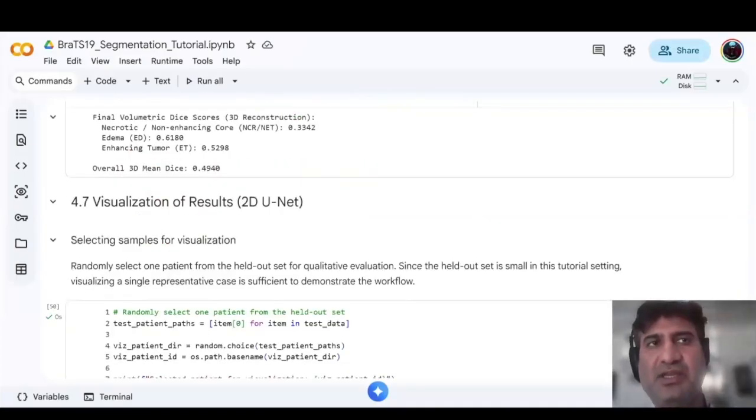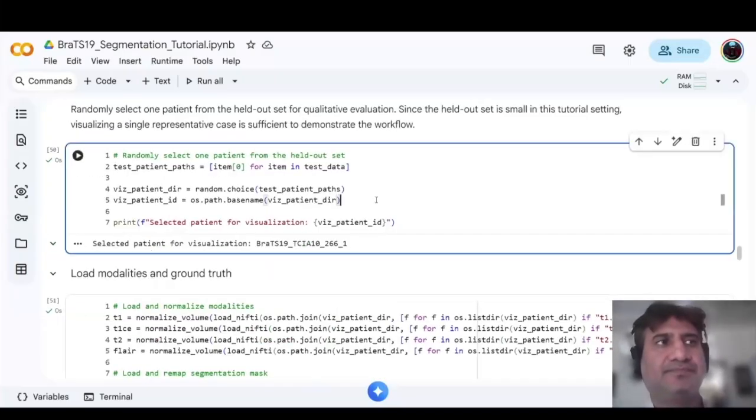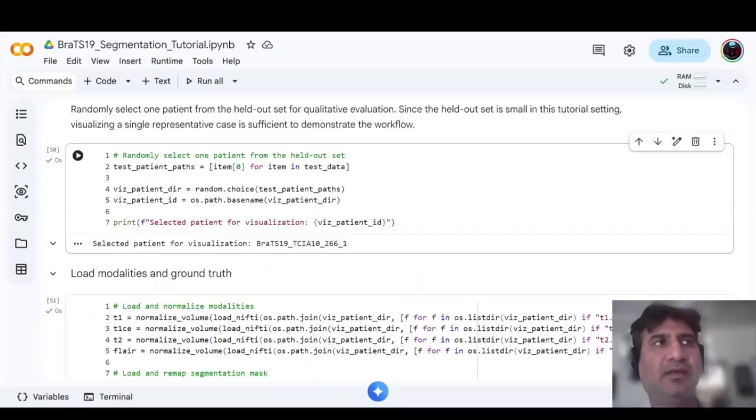Okay, we have seen the numbers. Now let's look at what the model is actually doing. Visualizing the predictions often reveals details that metrics alone can miss. Here we are just randomly picking one patient from the test set. The idea is not to do a full analysis, but to demonstrate the workflow end to end from data loading to prediction to visualization.